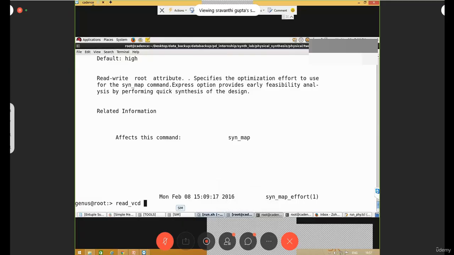Okay, so is the cap table provided by the foundry? Yeah, it will be there in the foundry itself. I have shown you the paths, right, in the run.tcl file, or else in the foundry itself.